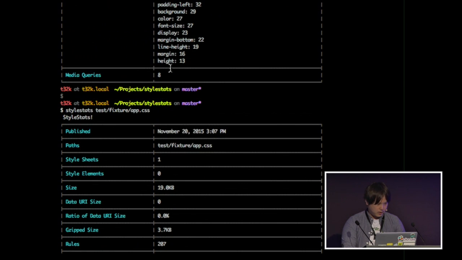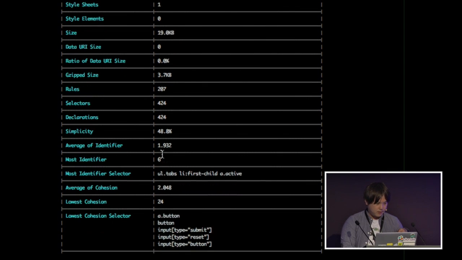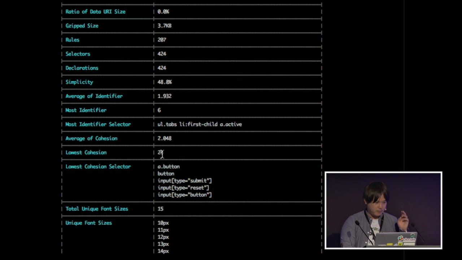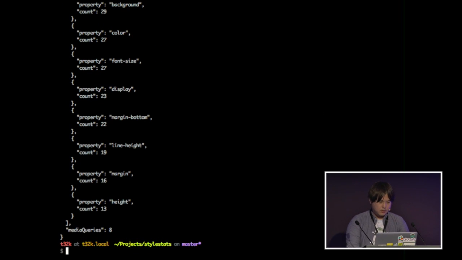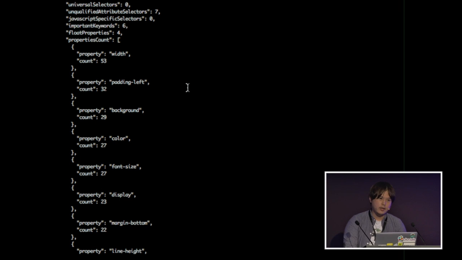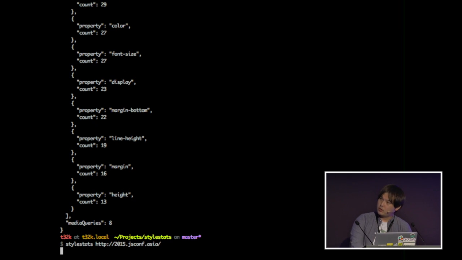So you can understand the number of style sheets, the number of style elements, file size, and the number of selectors like this. And also, it supports some output formats, like JSON, so you can integrate with some CI service. And also, it supports remote URI.